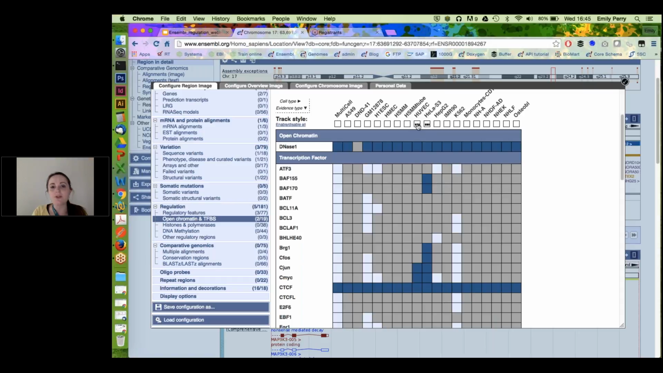And you'll see it's chosen a track style. So when you turn on tracks in Ensembl, they can appear in different styles. Because I've switched these on, it's chosen for me that I want it as peaks. So it'll just show me the top of where it thinks it's bound. If I wanted to see the kind of number of reads, then I could put it on signal. If I wanted to see that as well as the peaks, I could put it on both. But I'm going to leave it on peaks just because it gets very busy.